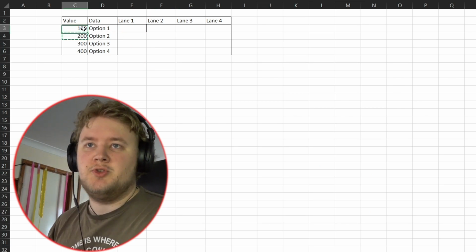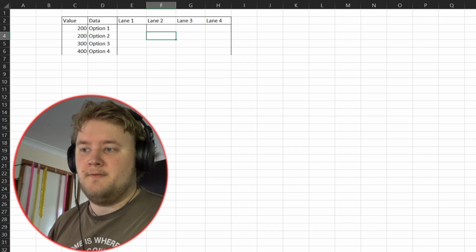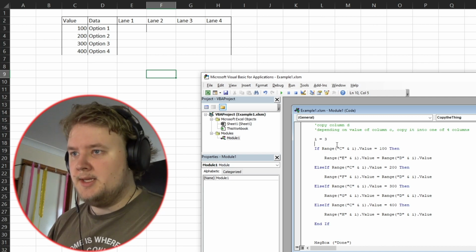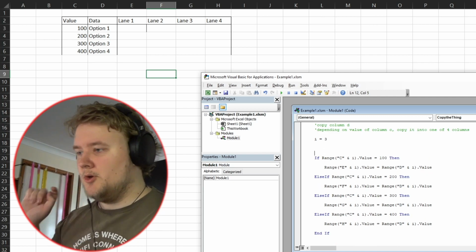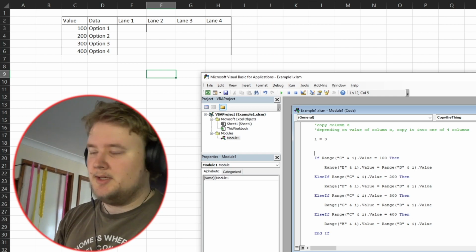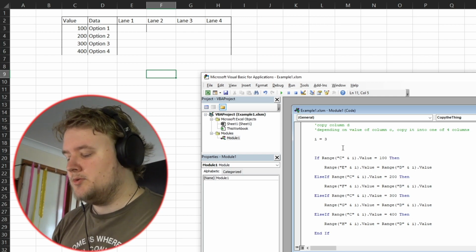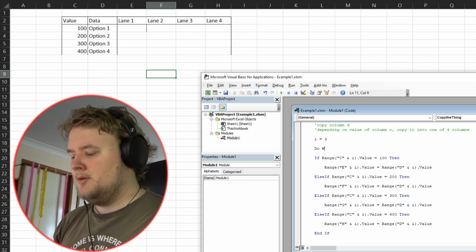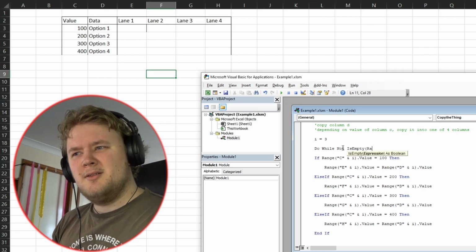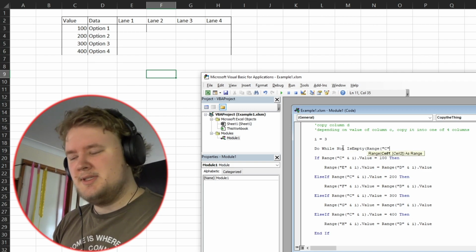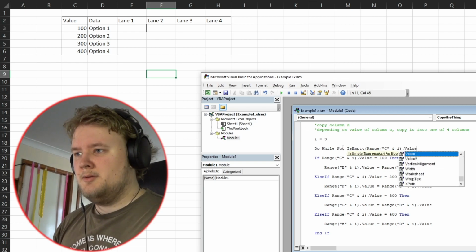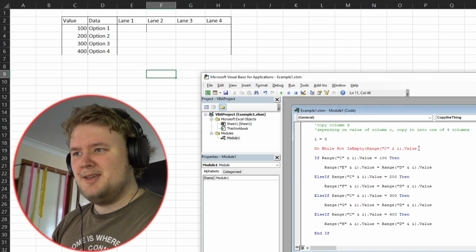Now, let's just double check to see if this works as we want. So if we change this value to 200, it should fill in F. Yep, there we go. Now, we need to loop this. So I want to make this work until there is no value left on column C. So to do that, I think we do while not is empty, Range C and I. Yeah, I think.